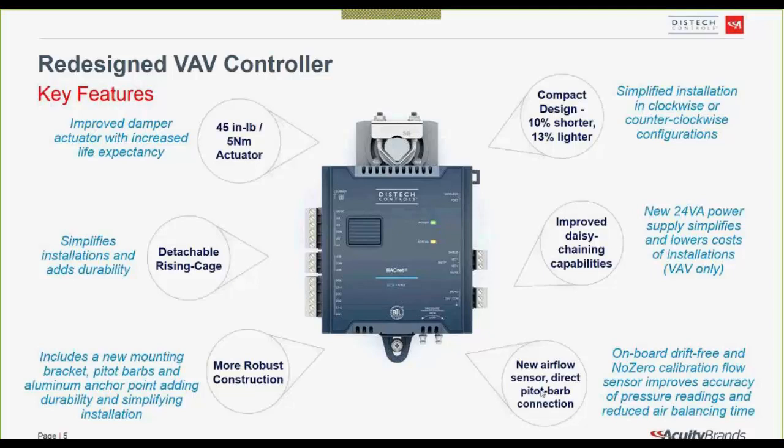Also, one of the most noteworthy improvements is the fact that we've updated the flow sensor, and now, as you'll see, they are directly connected to the pitot barbs on the outside of the construction. So we have a much more direct sensor reading, pressure. Absolutely. Go ahead, Ryan.